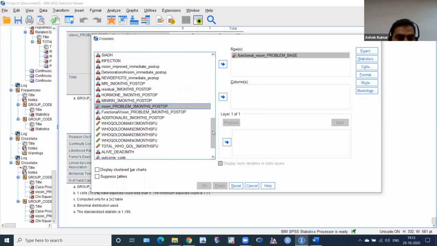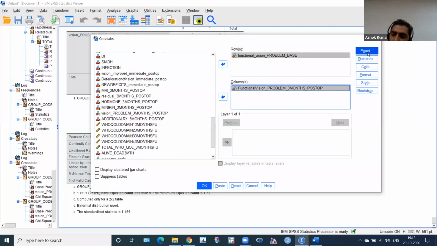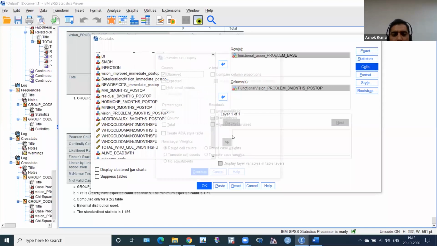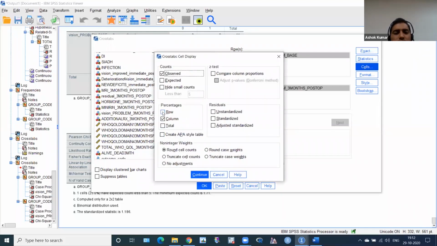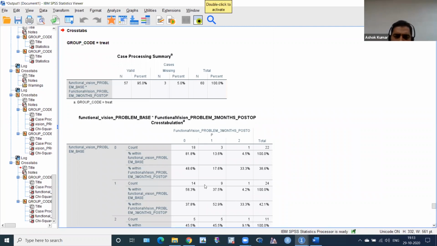Where is 3-month functional? Yeah, this one, 3-month functional vision. We have already exact statistics. We have already McNemar and chi-square. And then cells, we have already column. You can tick row. There is no problem. Okay, I've ticked row on. Very good. Then click continue. And then you can see here, whatever you want to tick, you can tick.